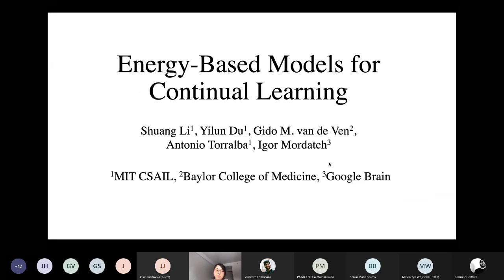So in our paper, we do not use any extra loss, extra memory, or extra model, but we can still perform well in the class incremental learning setting.